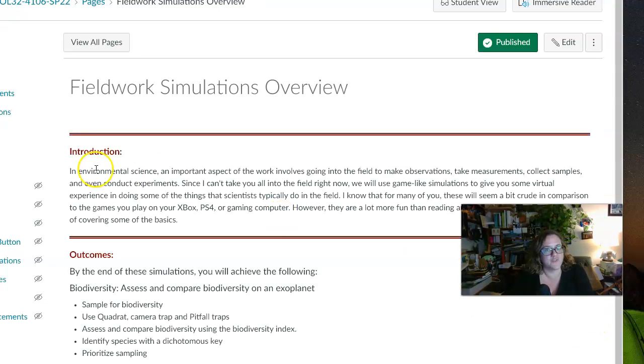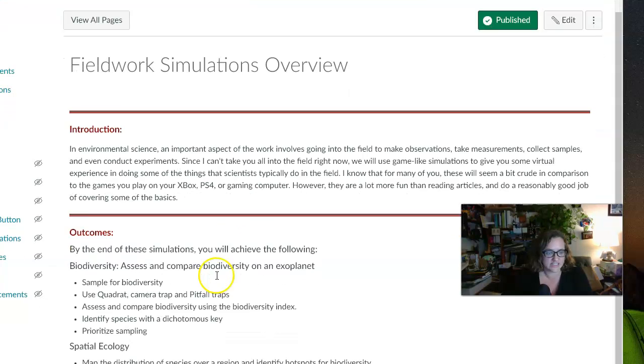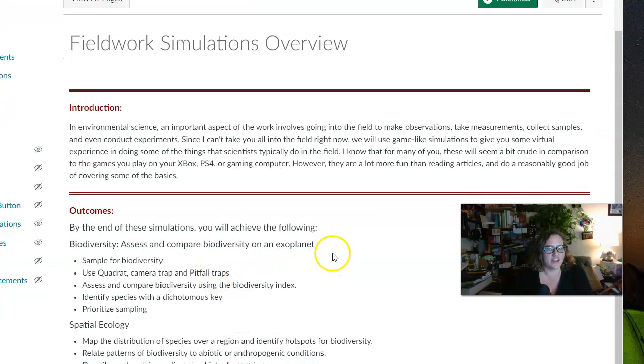Next up is the fieldwork simulations overview, okay? So, again, this is an environmental science class, so why are we inside? We should be outside all the time. Well, but we should be learning how to be proper scientists outside before we actually get into the field and start doing these things, okay? You're going to be doing another Labster.